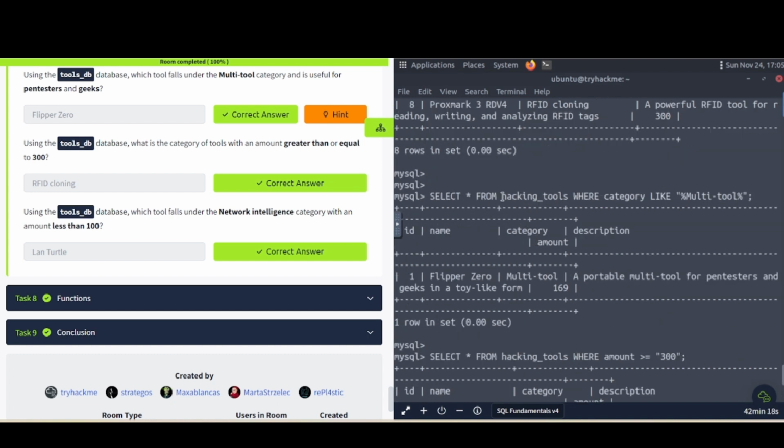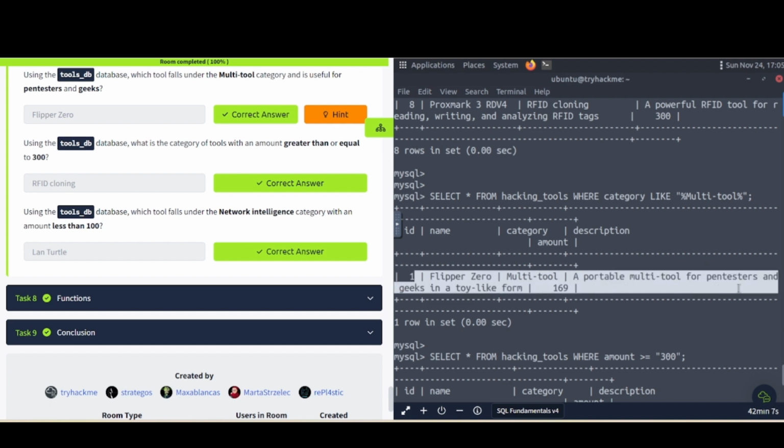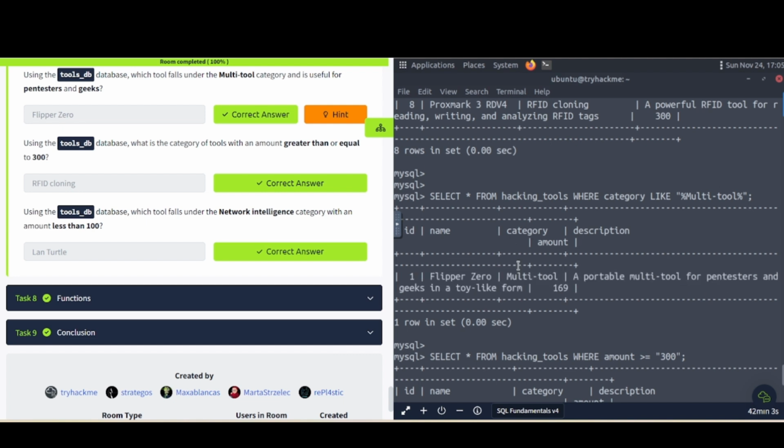So we need to select all from hacking tools where category like multi-tool. Okay, so we're looking for anything that has multi-tool in there. And then the result is this Flipper Zero here. And it says a portable multi-tool for pen testers and geeks in a toy-like form. So there we go. I guess you could search off the description too if you wanted to.